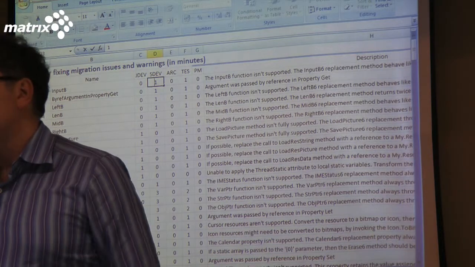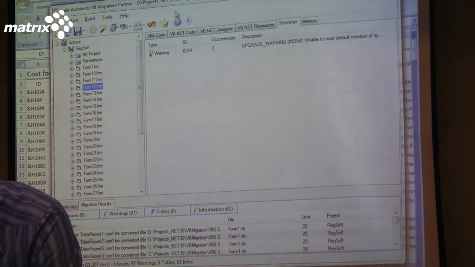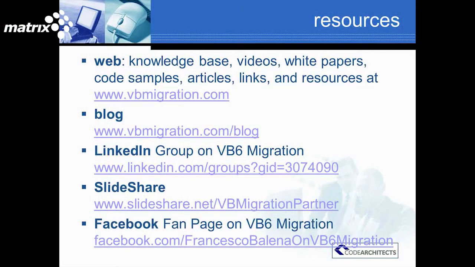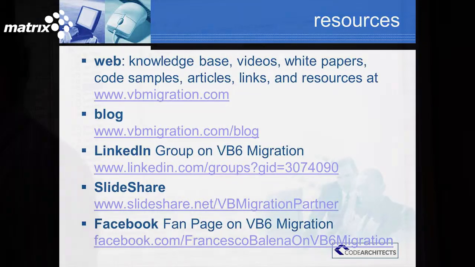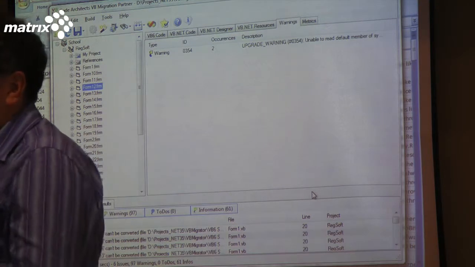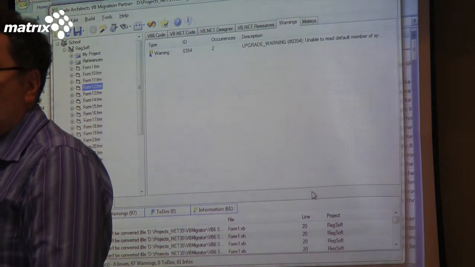You save the template, and after you save the template, you go to migration partner and say, okay, the next time I want to use this specific template instead of the default one. So everything is customizable. But once again, don't take these as gospel. The idea is you have something to start with. Okay.